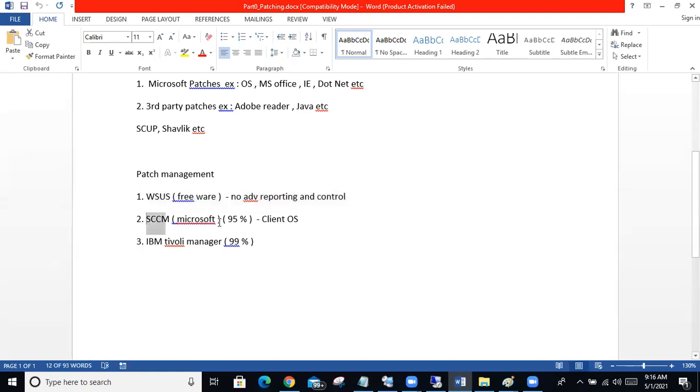And SCCM is a Microsoft product. Somebody is asking something. WSUS is nothing but Windows Server Update Services. It's a role in every server, in the roles and features. If you add the role, you will find the WSUS role. Like IAS, we install one role; in the same way you will find the WSUS role, and you can install it. You can install the patches free of cost if you have a server license. Clear?